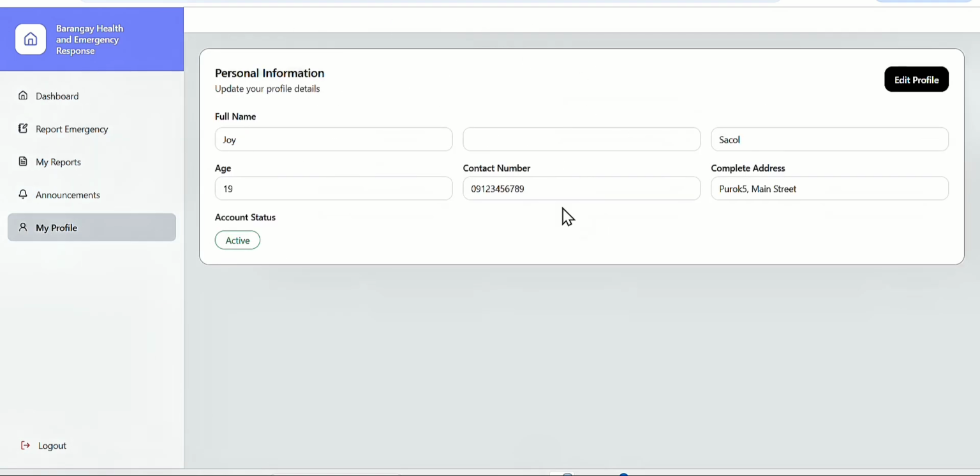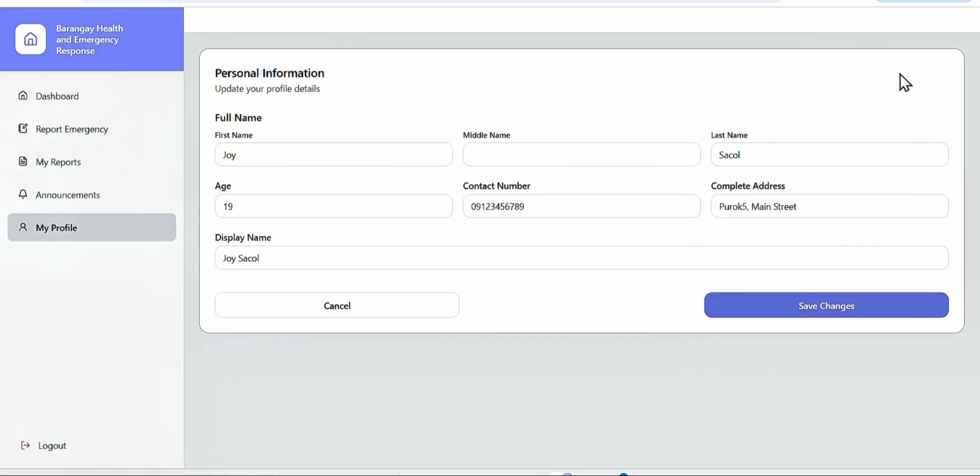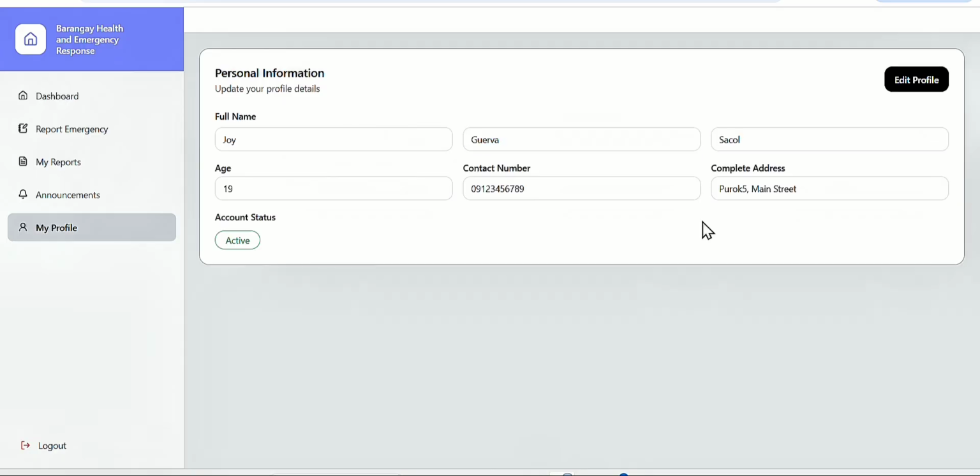Lastly is the My Profile page, where the resident can view their personal information. On the upper right side, there is an Edit button where resident can change their details if something needs to be updated. After making changes, they just need to click the Save Changes button so the new information will be saved and updated in the system.